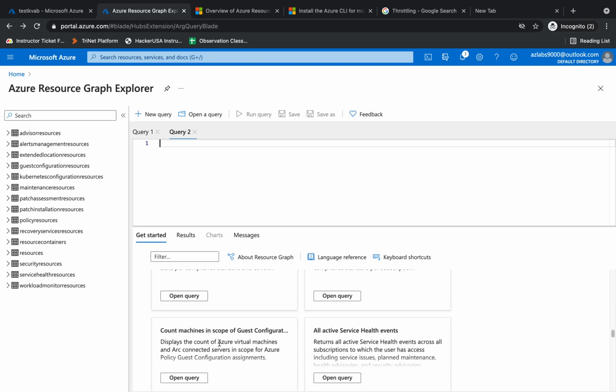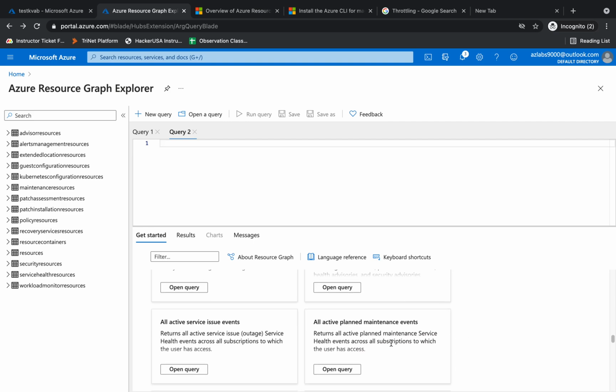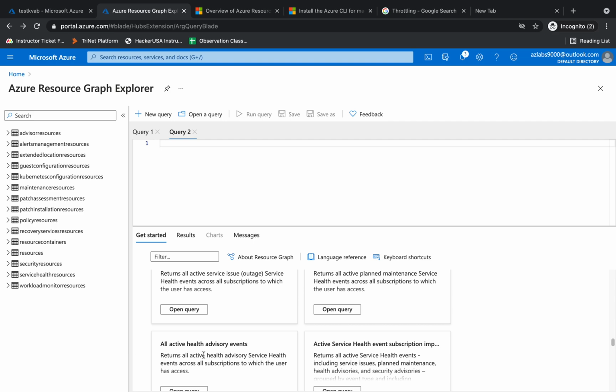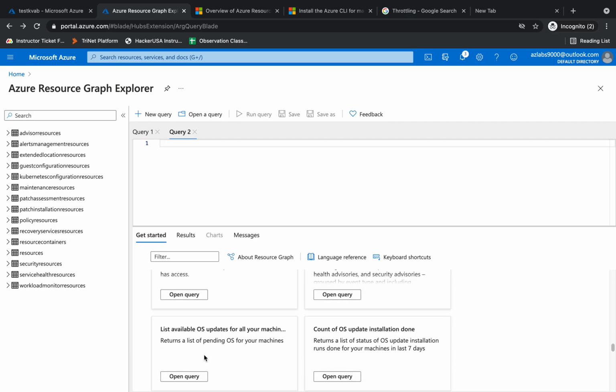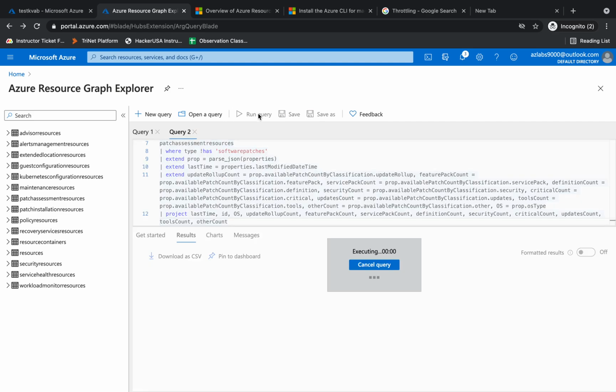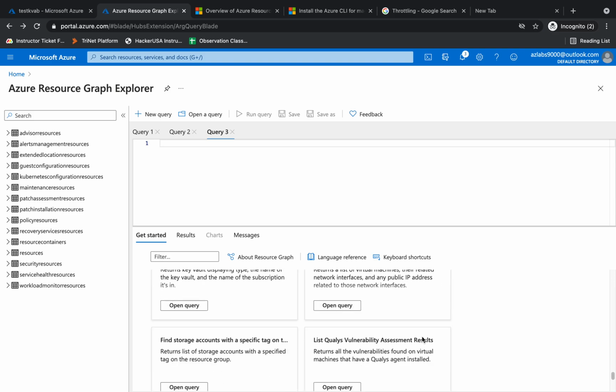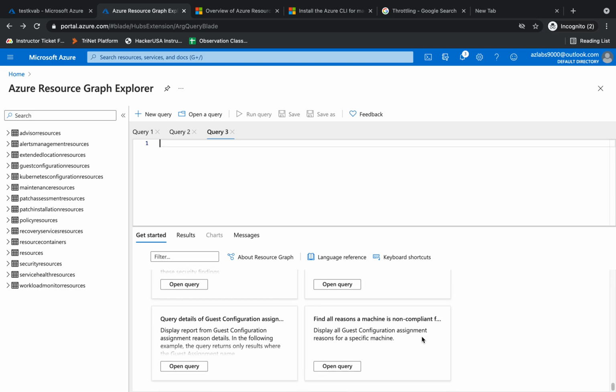Count machines in scope of guest configuration, all active service health events, all active service issue events, all active planned maintenance events, all active health advisory events. If you look at it, list available OS updates for all of your machines. So just run one of those. Right now I don't have any recommendation, no updates are actually present. That's what it's telling me. But hopefully you have enough idea of how to use this.